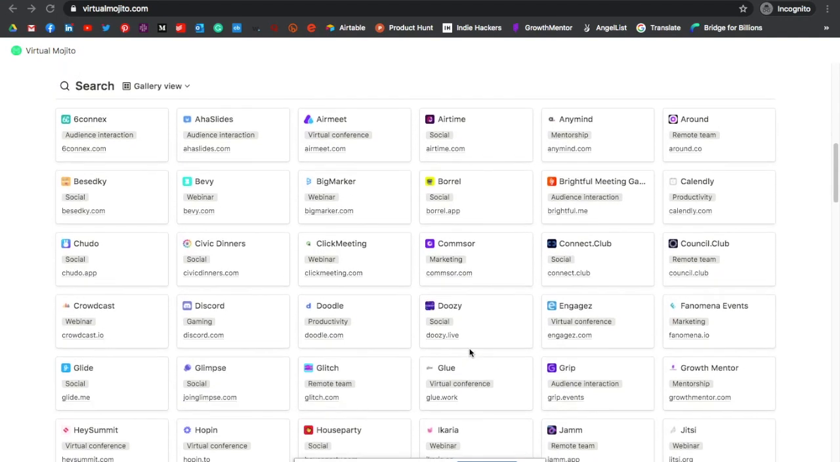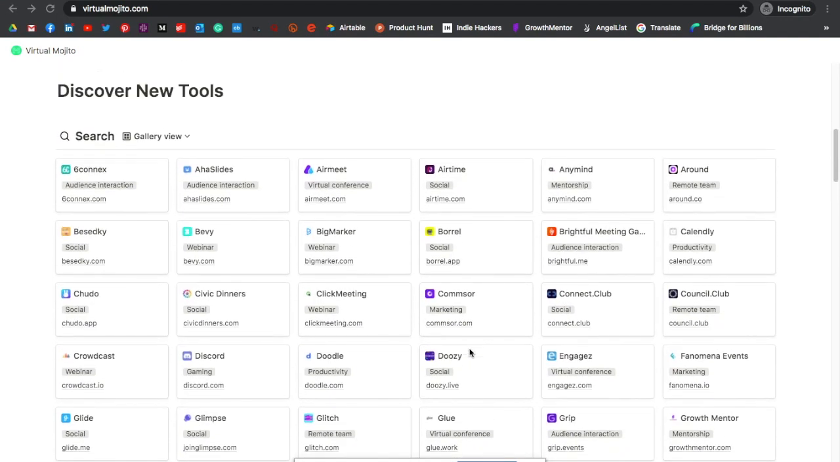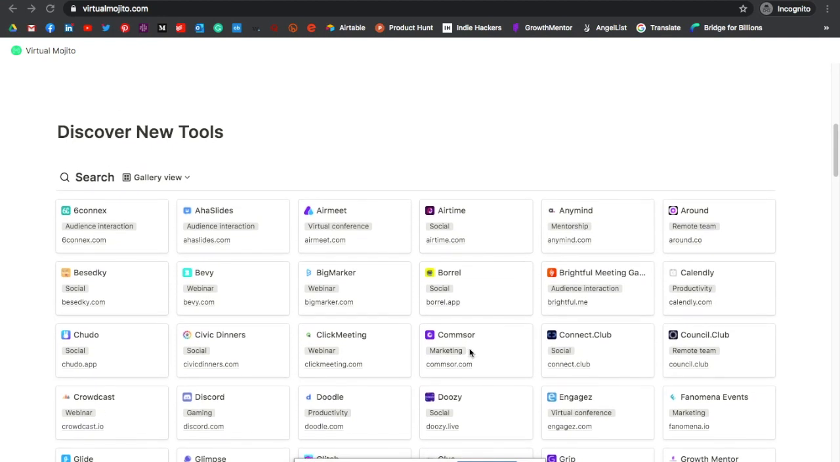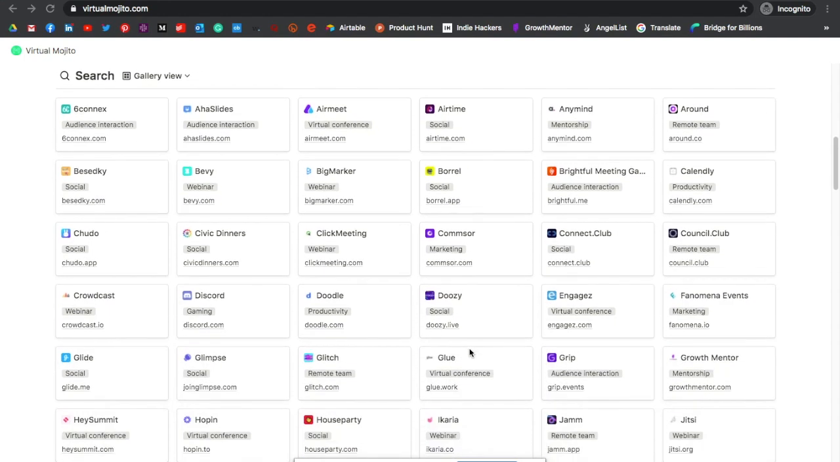Once you scroll down, you can see a curated table of all the no-code resources. Right now we have 99 tools, so we are about to hit 100. And I think by that time, we will put up a celebration. Right here, you see so many resources ranging from tools for social gatherings, gaming, remote teams, mentorships, virtual conferences, or even audience interactions. I believe all these resources can work together with each other and eventually create a nice virtual experience.